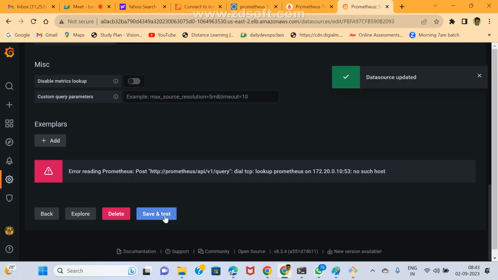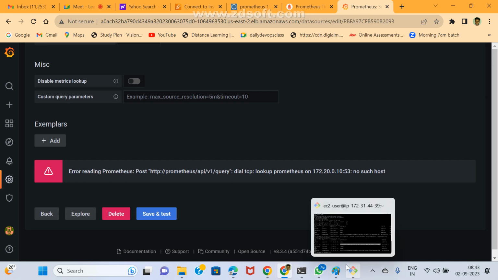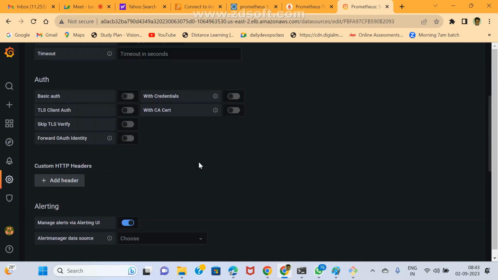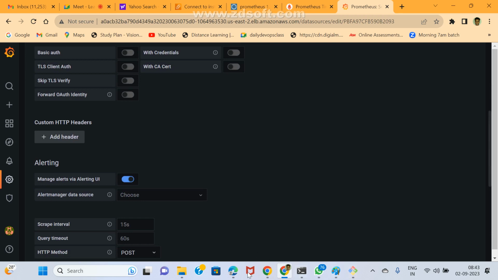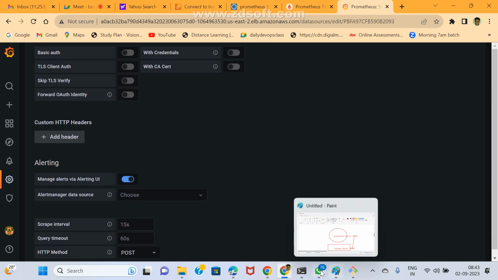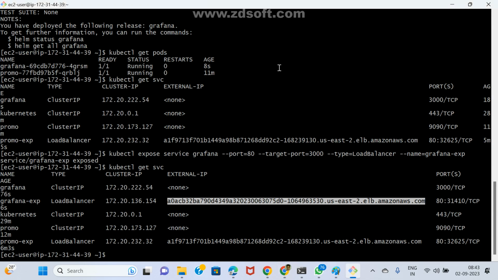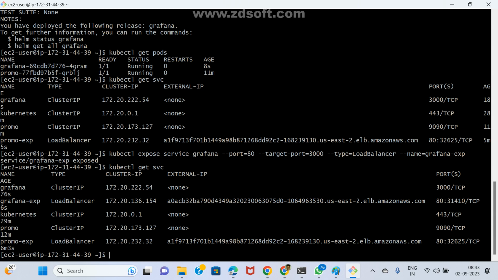Now save and exit. You won't get a warning. Why are you getting a warning? You need to check there, going to service only. Yesterday we didn't have any problem, right? There promo-exp, promo is another one. What is the pod name? kubectl. Why? It is timed out. Generally it won't time out, but it is timed out.